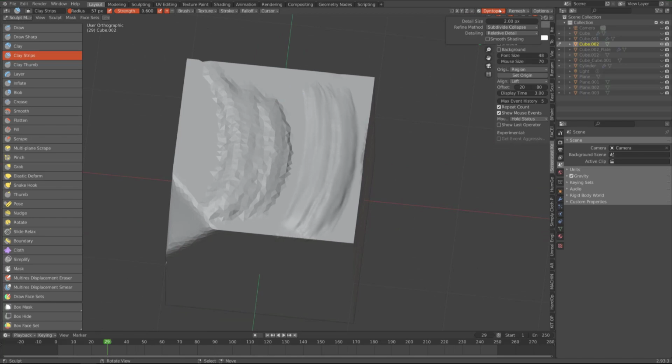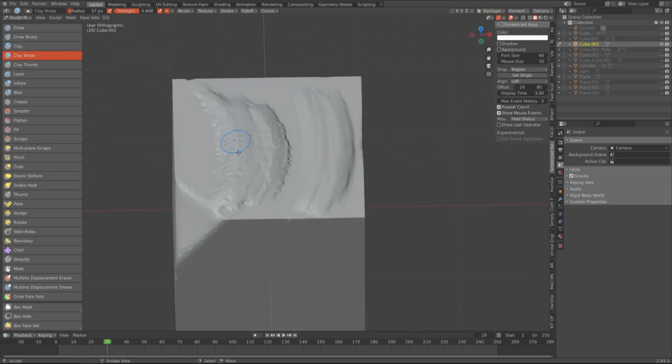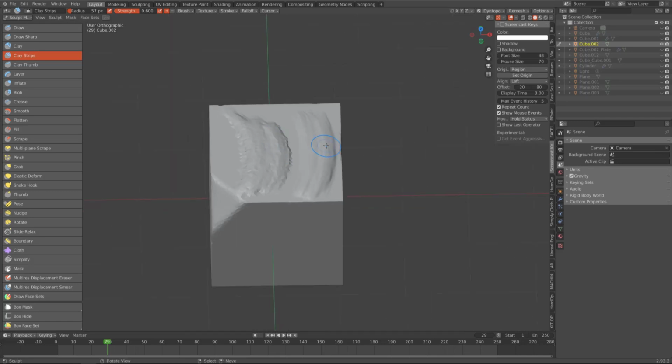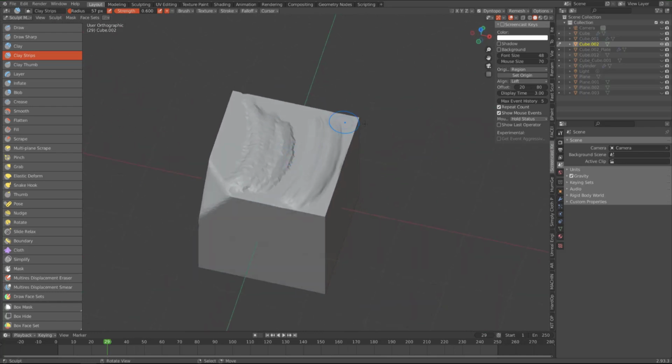The lower the detail size, the more detail you can sculpt, so you will want to save the lower detail size for later in your sculpt. For the beginning stages, you want to start off with something like 12 or 5 so you can get your broad strokes in, and then once you're ready to add detail, you go into 5, 3.5, 2. So that's how dynamic topology works.